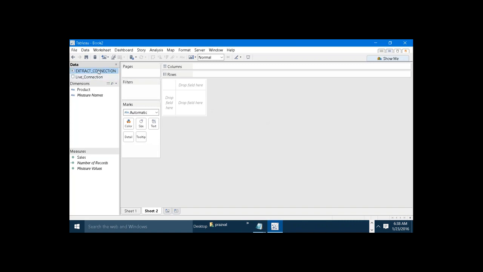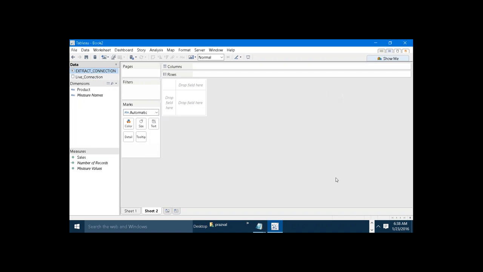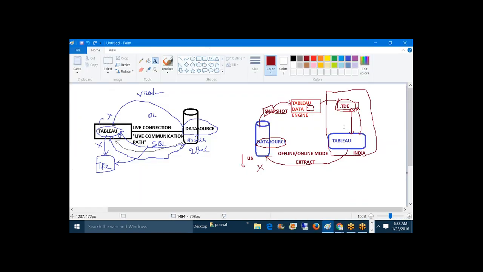So now here I got the extract connection and here I got the live connection. If you click on extract connection, just click on view data. Here we are able to see the data from that extract file. Now we are seeing the data from the extract file, not from the data source.